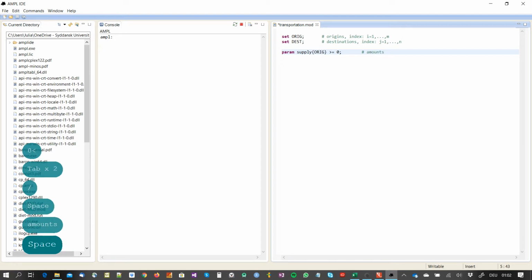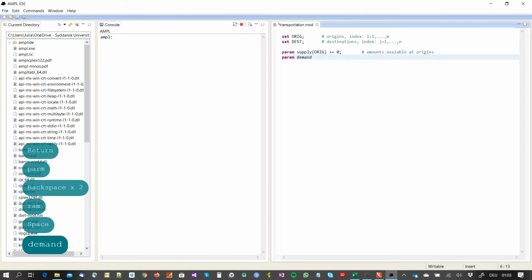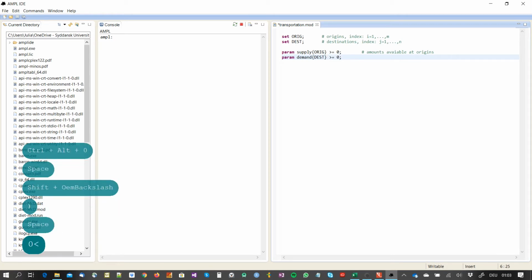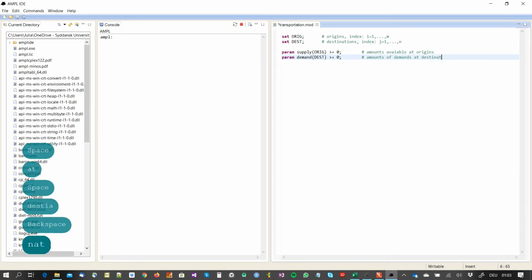So I'm sure when there is a wrong value, then this will be caught by AMPL. And I commented these are the amounts available at origins. So and the next thing we need is the parameter for the demand, and the demand is over the set of destinations, and requiring this also to be larger or equal to 0, and comment amounts of demands at destinations.